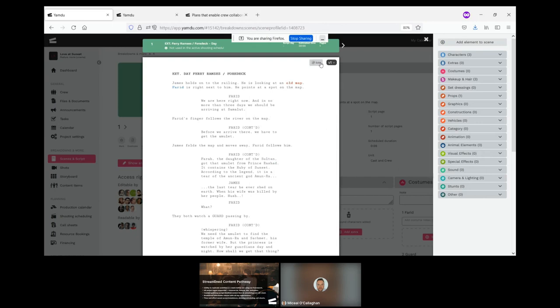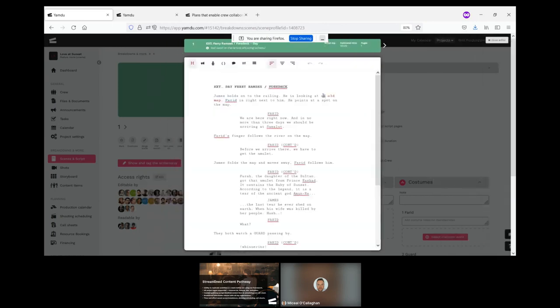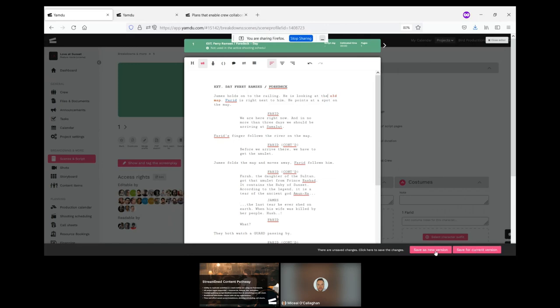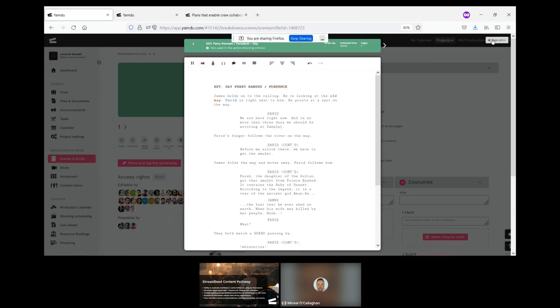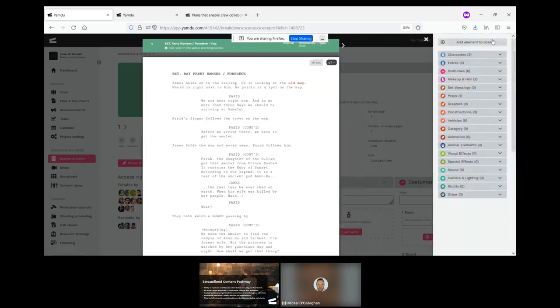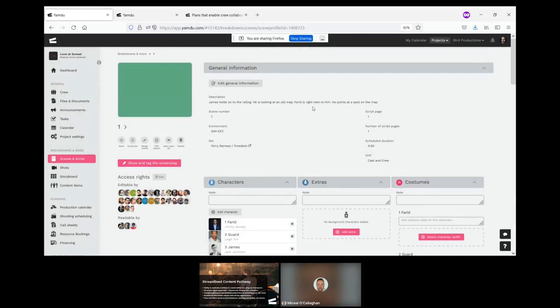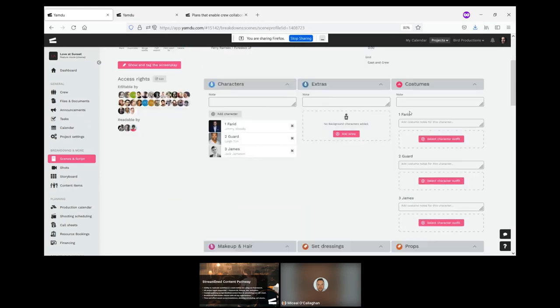I can also edit the screenplay directly in Yamdu. You can change detail, you can edit that, you can add new scenes, you can save things as a current or a new version, depending on how you want to do things. So again, you have this content option in Yamdu where you can work directly on the content in the system. It's not just project management. Now we're working with the real information, the heart of the project itself.